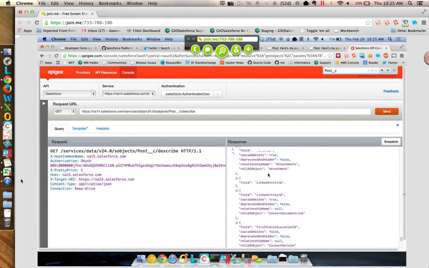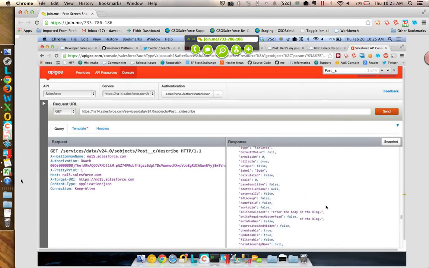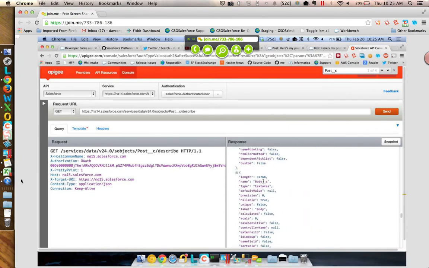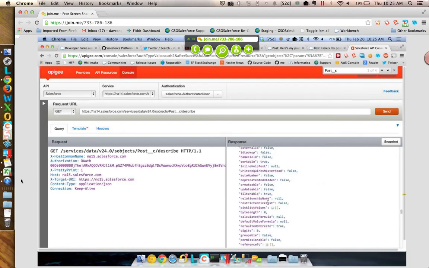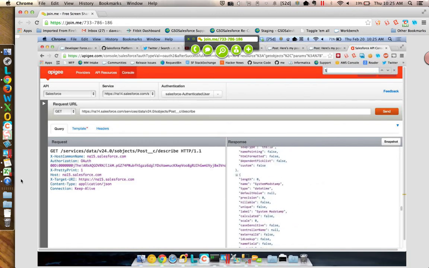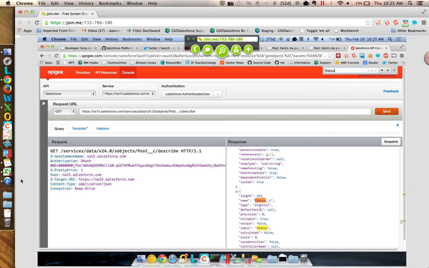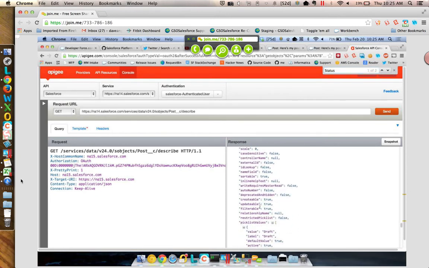And we have everything from the fields. So we have the body field. You can see it's limited to 32,000 characters. And again, it's creatable, updatable. We should have the status field. And it's a pick list. And we have the values for that pick list. All of this is exposed via the API, and really any programming language can access this data.